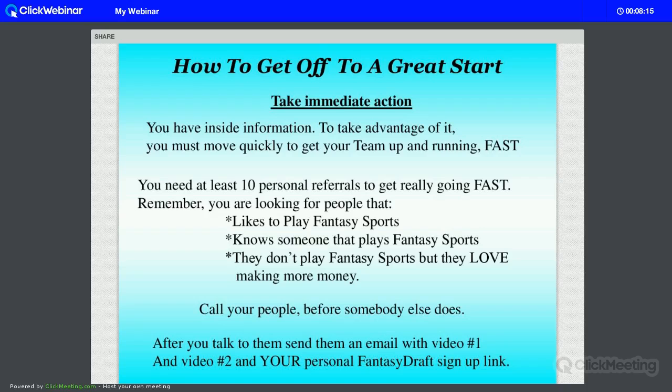If you get signed up in Fantasy Draft and you drag your feet and don't do anything for 2 or 3 or 4 weeks, you're missing the boat here. You've got to take some action. You're going to want to get at least 10 people personally referred to your team to get your team off to a great start, to get them off to a quick start. So right now, I'm going to ask you to have a short burst of activity, and get some work done.